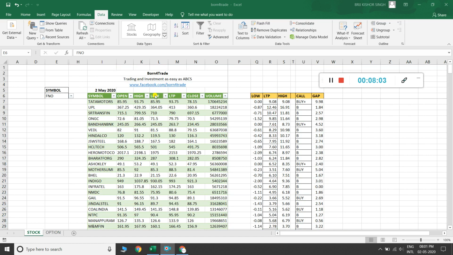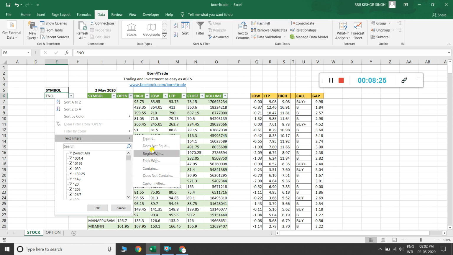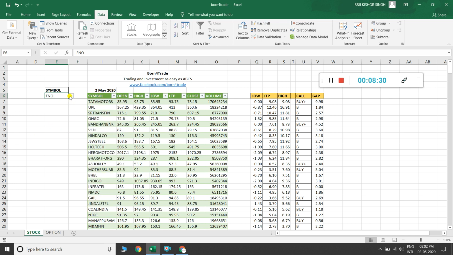Okay, here also you can make a filter by clicking on open price or last traded price, wherever you want, and then go to text filter. You can see there is no between filter here. It doesn't work in futures and options stocks, but you can also select Nifty here and refresh all data.